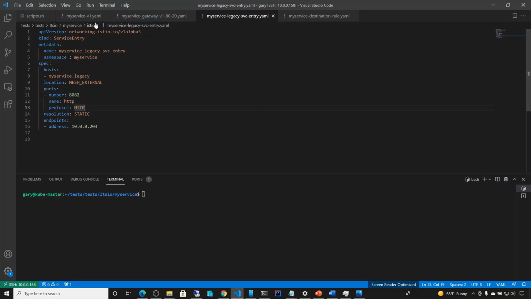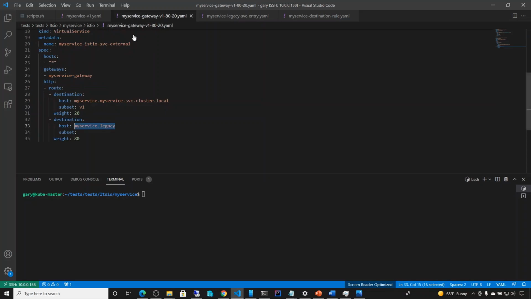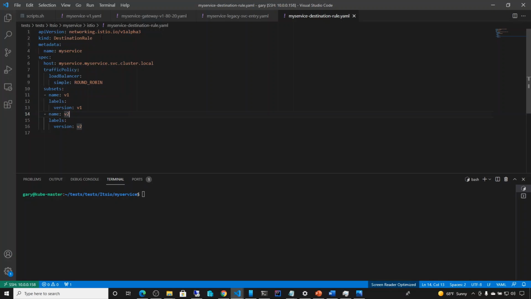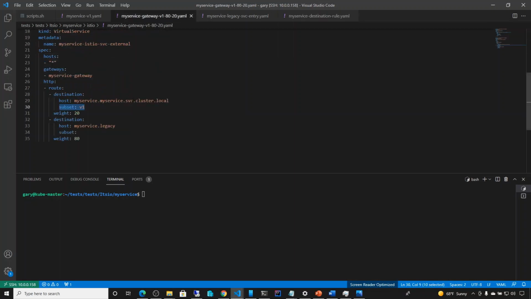And then the last thing we're wondering about is where this subset V1 comes into play. For that we need to define another object or kind. This is called DestinationRule, and in that again we define a name for it, and then the host that will be related to this destination rule. This is basically the same service we just specified in here. So it's the same service here.